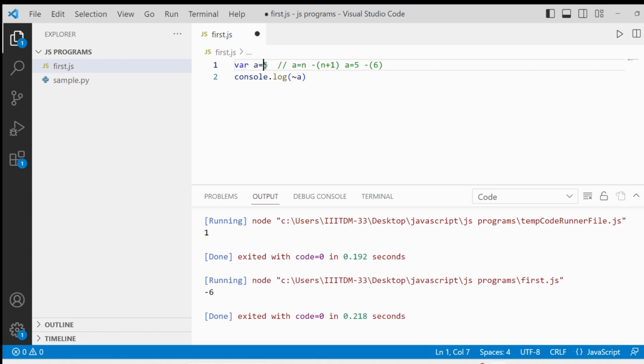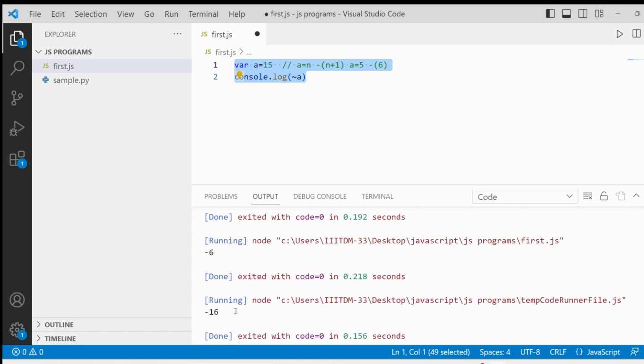If you want to verify, let me keep 15 here. Then, bitwise NOT of 15, you will get output as minus 16. If you want to verify, let me execute this program. As I said earlier, we got the output as minus 16. So, n value is equal to 15. 15 plus 1 will be 16. So, minus 16 you will get.